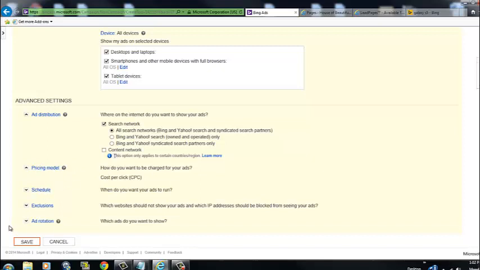Schedule, everything else is good to go. Ad rotation, exclusions, that's pretty much good to go. Click save.